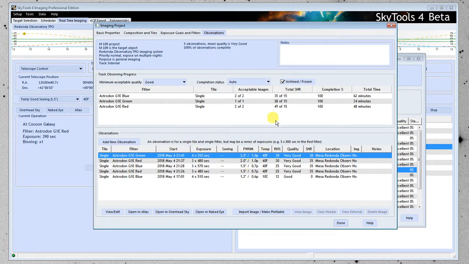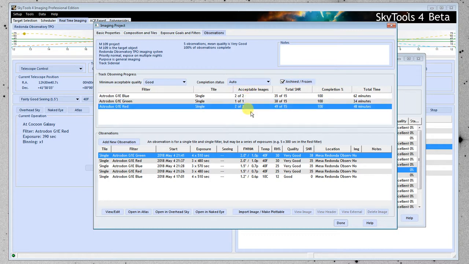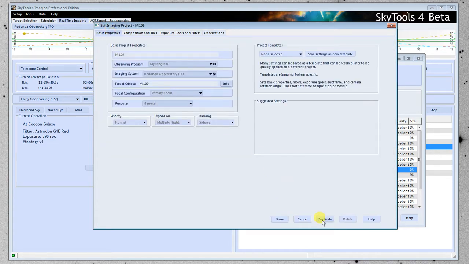I had it set to excellent. And now it's telling us that we have completed 2 of 2 for the blue filter, 1 of 1. Basically, the whole project is completed. And this gives us the signal to noise ratio that we actually achieved. Everything is completed at 100%. So when I click done here, we're not going to see this imaging project again because it's completed. If we want to do M109 again, we'll have to create a new imaging project, or we can go back to the Basic Properties tab here and click Duplicate. But normally we want to change some things.